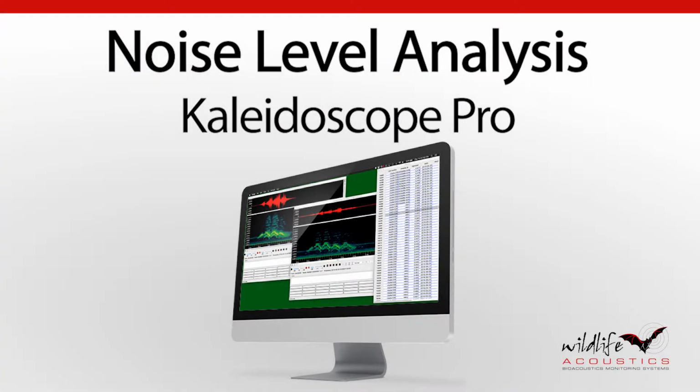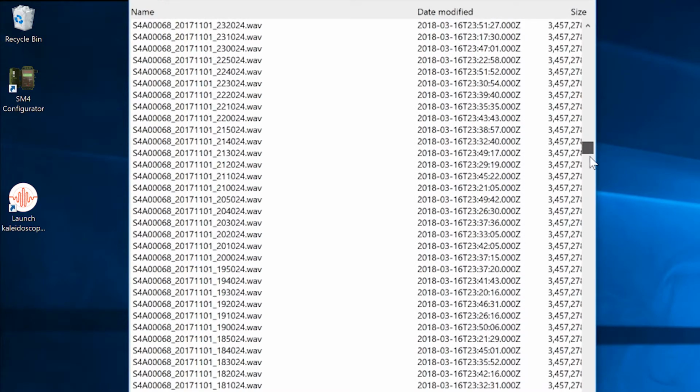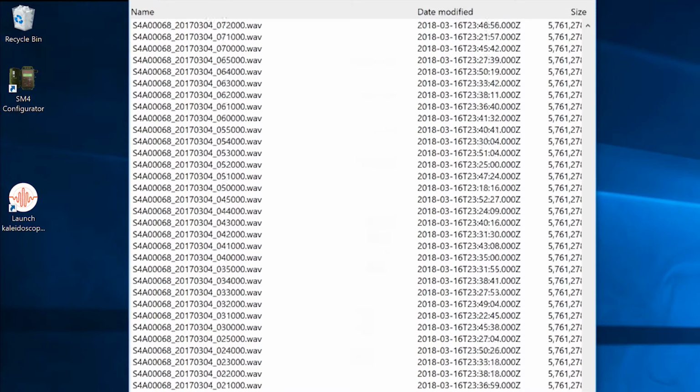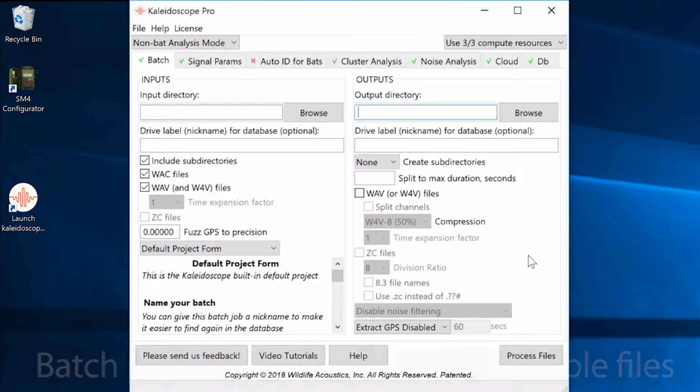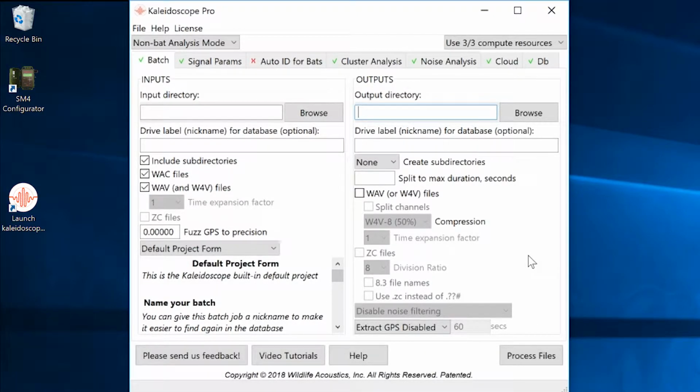This video will describe how to use Kaleidoscope Pro for noise level analysis. I've got a directory of recording files that were made at the same location at different times over the course of part of a year. I'm going to use Kaleidoscope Pro to do a batch process to analyze these files for sound pressure level over time. I'll start by assigning the input directory for the source files and an output directory for the analysis results.